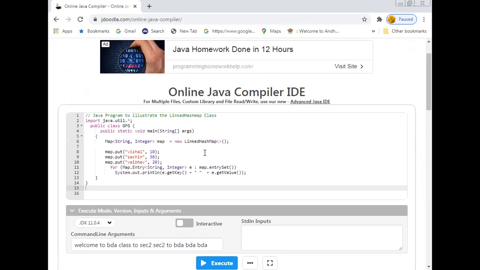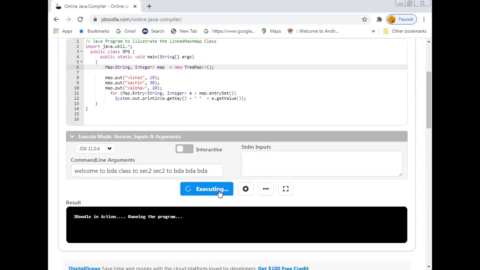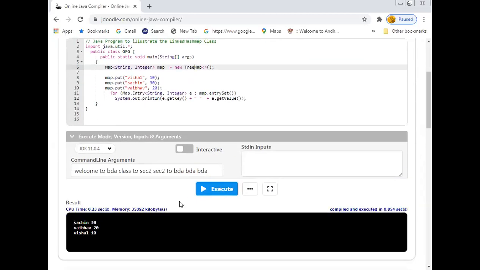And the third one is tree map. So just simply change this. Now you can observe 30, 20, 10. What is it? As I told you, the binary search tree mechanism: the left child should be less than the root and the right child should be greater than the root.